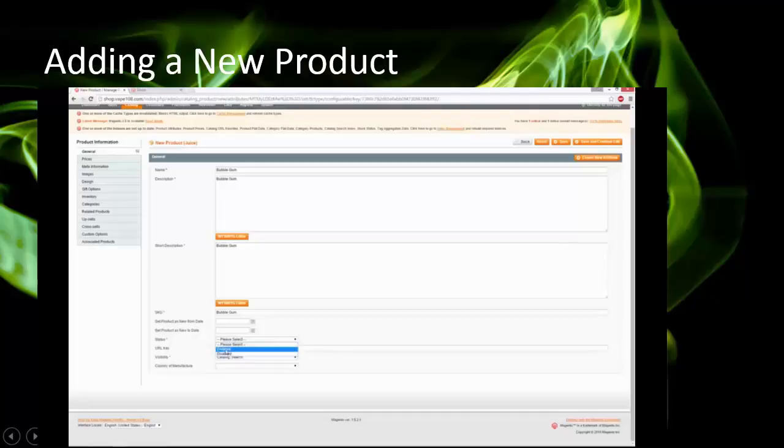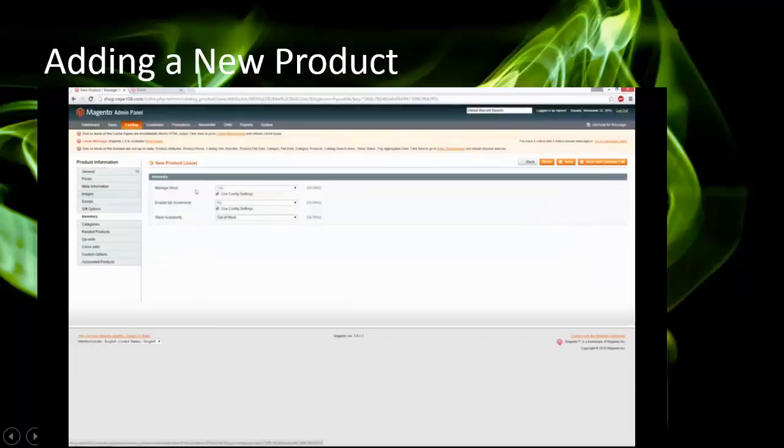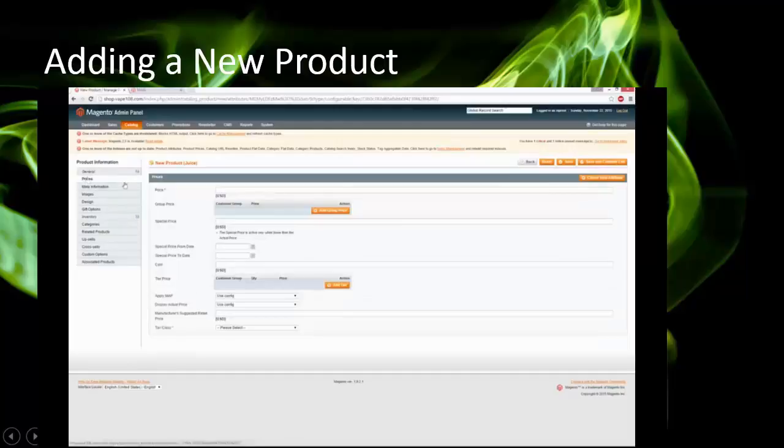So status, we want enabled. And visibility, we want catalog and search. Next, you want to click inventory and set the stock availability to in stock. And if we miss anything, which we probably will, in this case, we'll just leave the price blank.